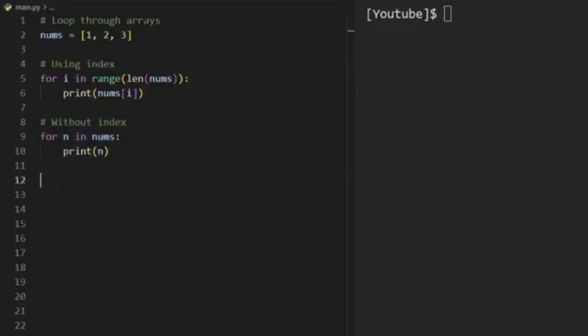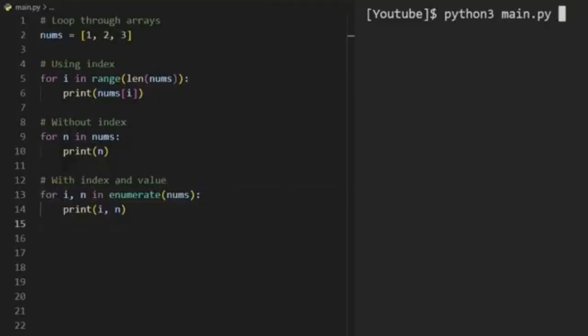If for some reason you needed both the index and the value, you could use the first for loop I have shown up here, but another way to do it is to use the enumerate function in Python. So enumerate will actually give you the index, which will be the first value that's unpacked, and the second value that's unpacked will be the number, and then we can print both of those if for some reason we needed both of them. And all three of these loops execute as you would expect.